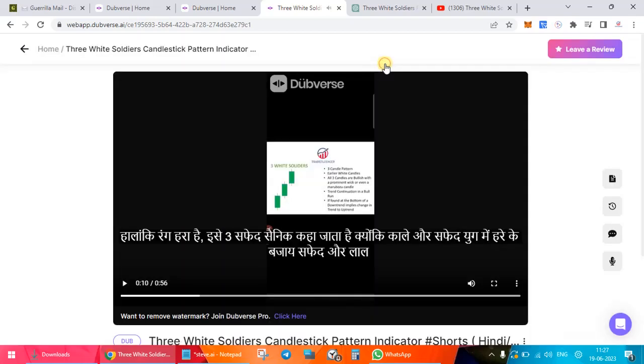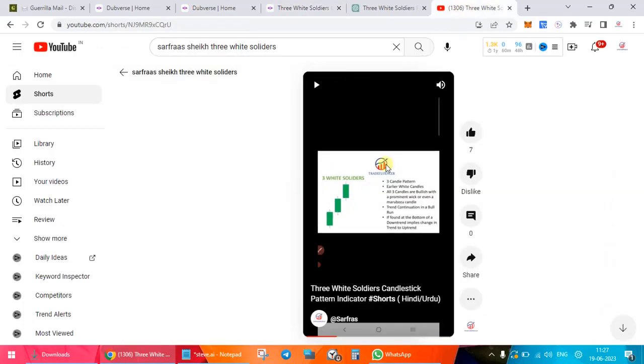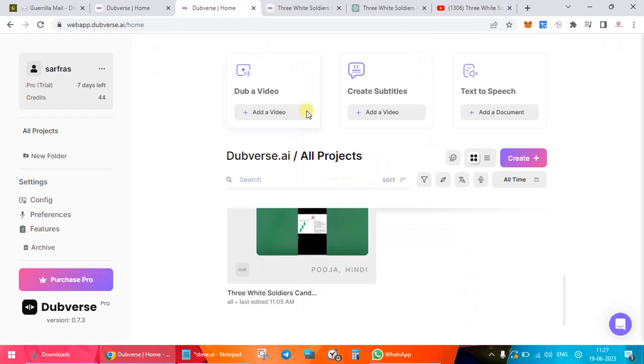So you are getting a prompt over here. So similarly, you can choose any, and it was really a breeze. Since it is a free version, you will have to bear with the watermark over here. So this is how you can dub and change into a language of your choice.